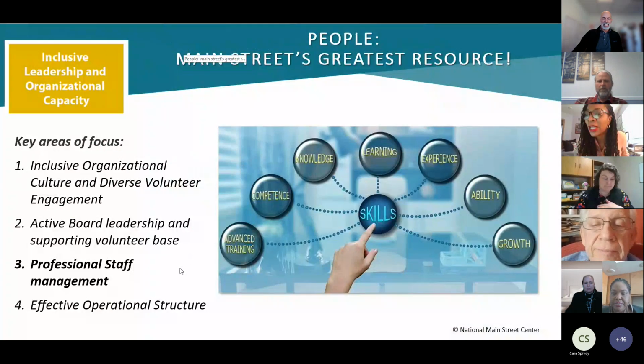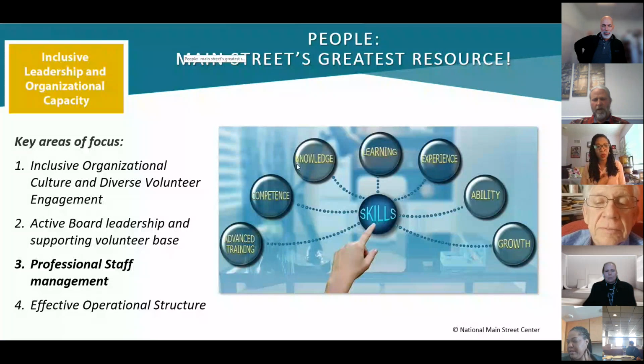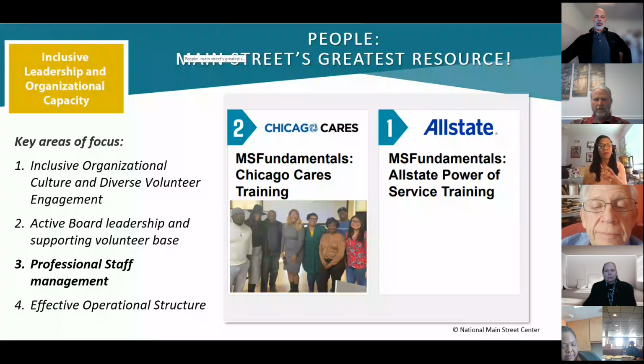So this is professional staff management, right? Again, as a Main Street manager, you need to have the skills that you need. You need to support, right? You need to be able to participate in advanced trainings like this, but also other trainings in economic development. That should be something that is really highlighted. Again, I'm highlighting our Chicago work because this was a group that I've been able to work really closely with. Volunteerism was very, very important here.